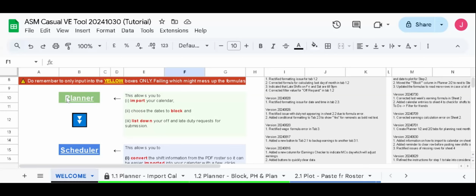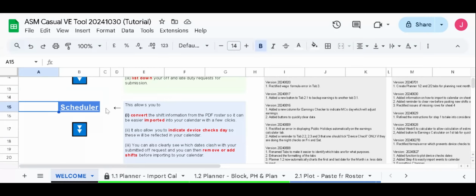You can see this part down here, this planner. In the planner stage, what you do is import your calendar, especially if you're using Google Calendar. Then you can look up which dates to block out, and it gives you all the dates that you will send in for your off request. Next, we'll go to the scheduler. The scheduler is the stage where you receive the roster and you want to find a very easy way of copying and creating calendar entries.